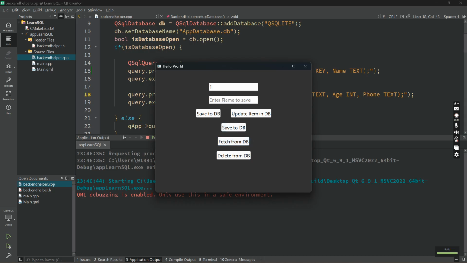Let's make it very simple and fast. 1 A, 2 B, and 3 C. Now fetch. So 1A, 2B, 3C. Now instead of 3C, I will say 3 dog. Try to save, and you will see item saved successfully.